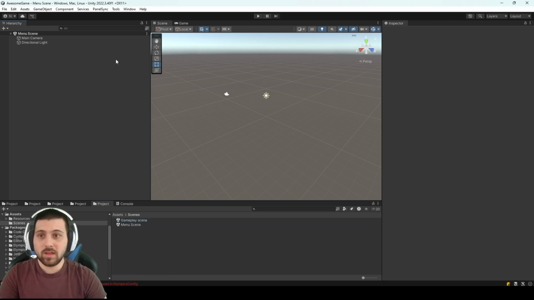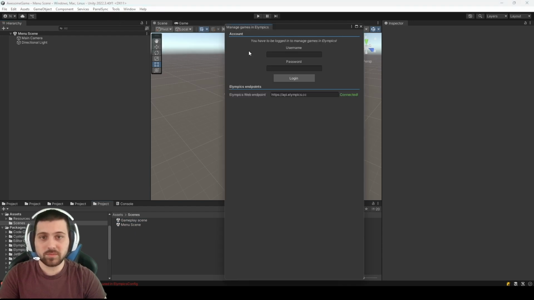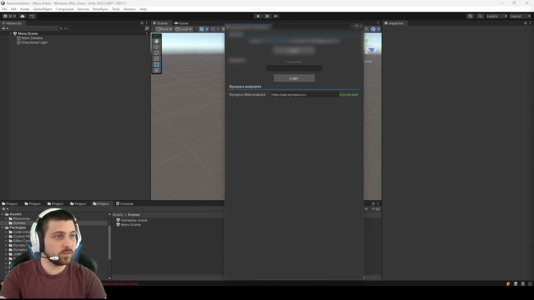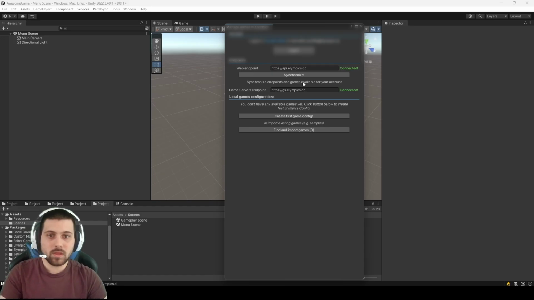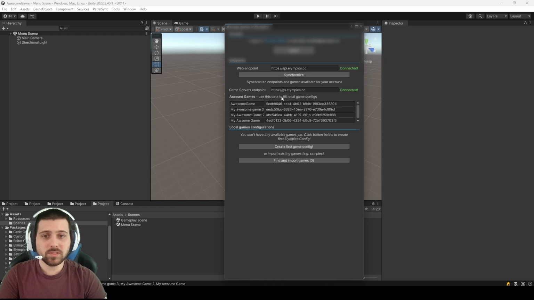After you've created both scenes, please go into Tools, Elympics, Manage Games in Elympics, and over here, please log in with the same account that you've logged in your developer console. Once you've logged in, click Synchronize. And then you can see that the information of all the games you've created should be displayed here.